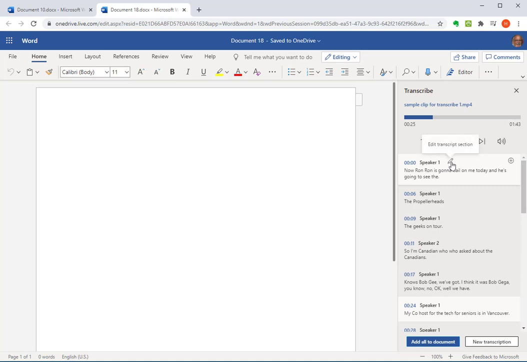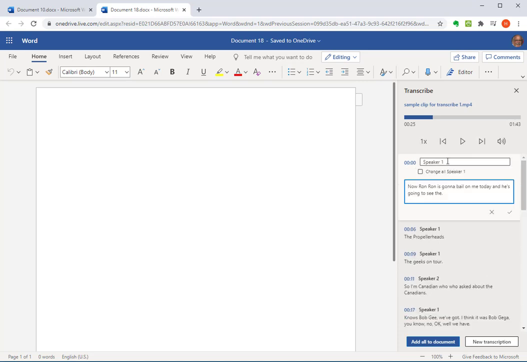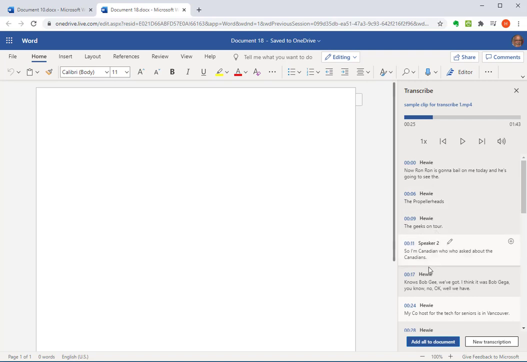Now what I can do is I know speaker 1 is me. So I can go like this and say speaker 1, highlight it, and then change that to Hewie. And you'll see down here, there's a box here first. I want to change all of speaker 1. Wherever it says speaker 1, that's me. So I want to go ahead and click on that, change all of them, and then click this. Bingo. So every one of those that said speaker 1 is Hewie.